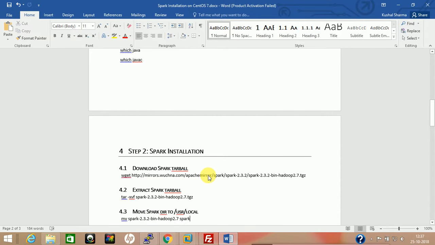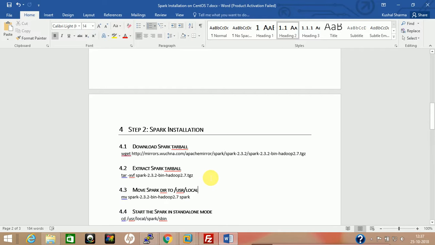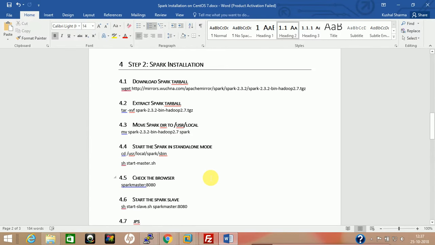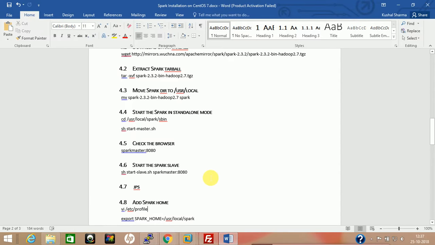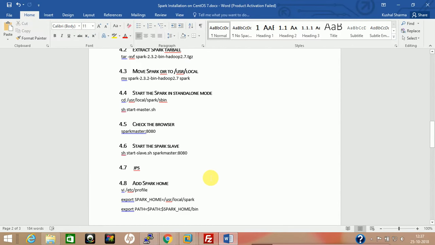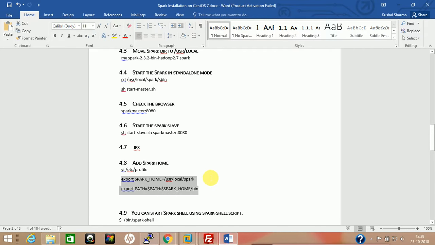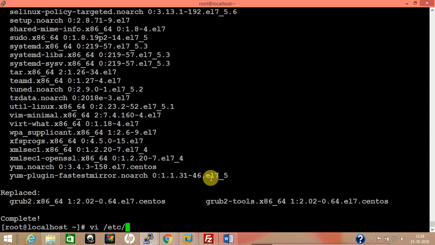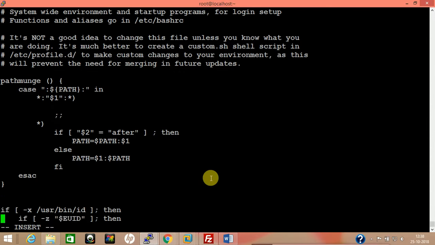Once it gets downloaded, we'll have to extract it and move it under /usr/local, and after that we need to start the Spark master. We need to check on the browser, we need to start the slave, and we also have to add the paths. Under /etc/profile we can add these paths. Let me copy this. So vi /etc/profile, and here at the end we'll just add those paths.